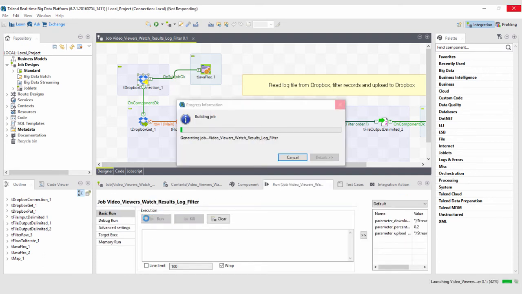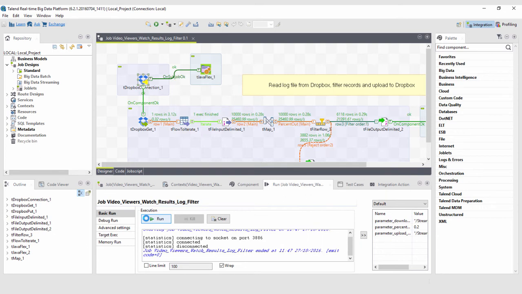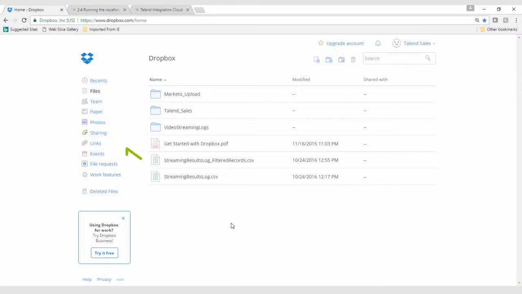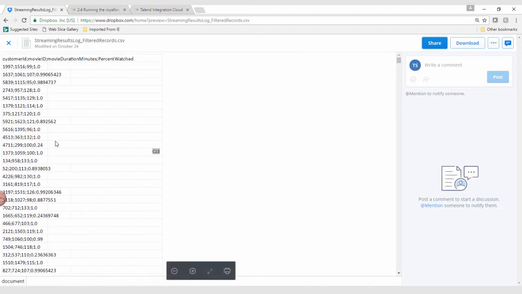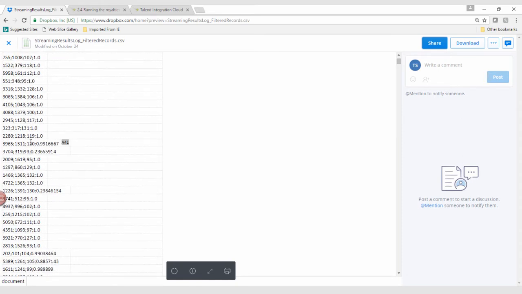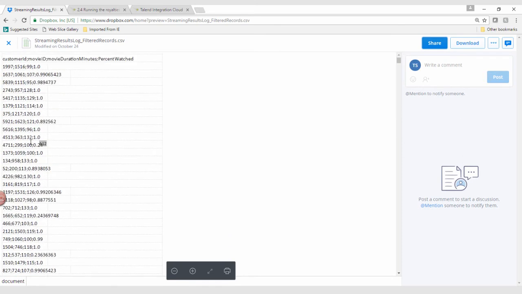And within the studio log, it shows me my run was successful. And I can check out the detailed results sent to my Dropbox. Here it is. Streaming results log filtered records.csv has been generated. It contains all records where users have watched more than 20% of the movie.